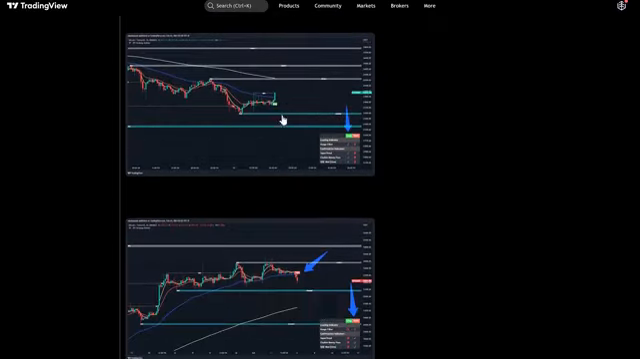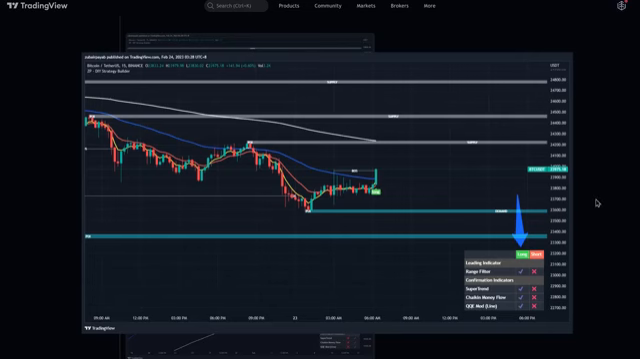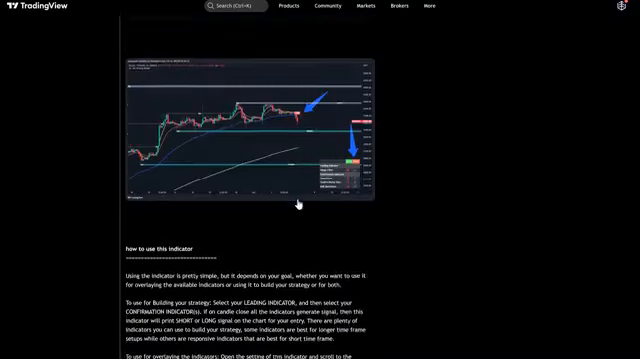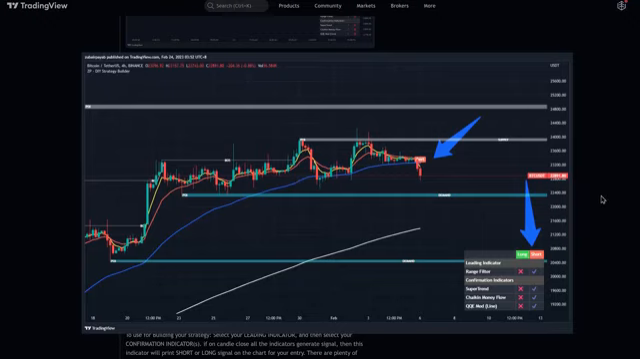It's designed to save you a ton of screen time and works across different markets like stocks, Forex, crypto, or futures. We're going to dive into what this thing is and how you can use it.